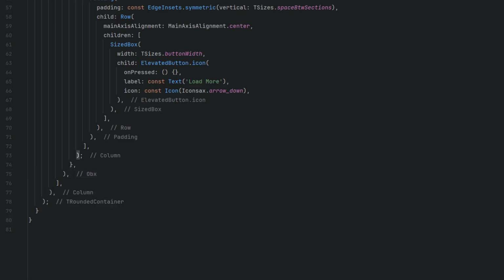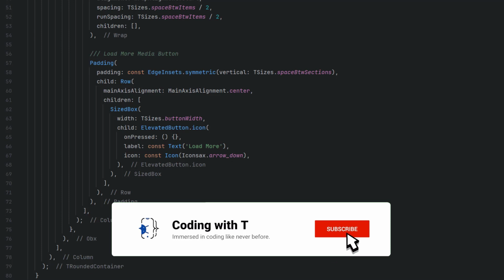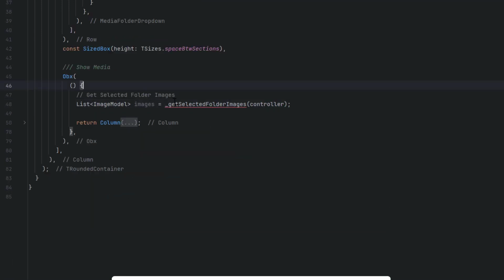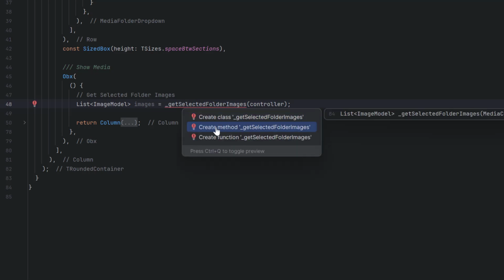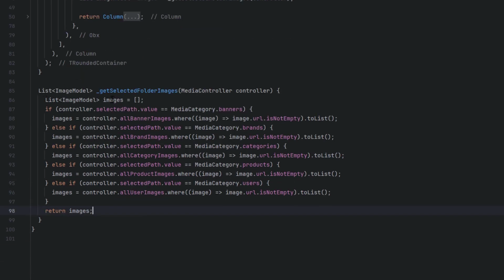Currently we are returning the widget which is the column widget, but first we have to add some checks to keep the design clean. I'm not going to add all the code over here because this is also a function and we are returning our widget here, but rather I'm going to create a new widget which is called get selected folder images. Go to more action and create a method. It's over here. And just to save time, I have added all the things.